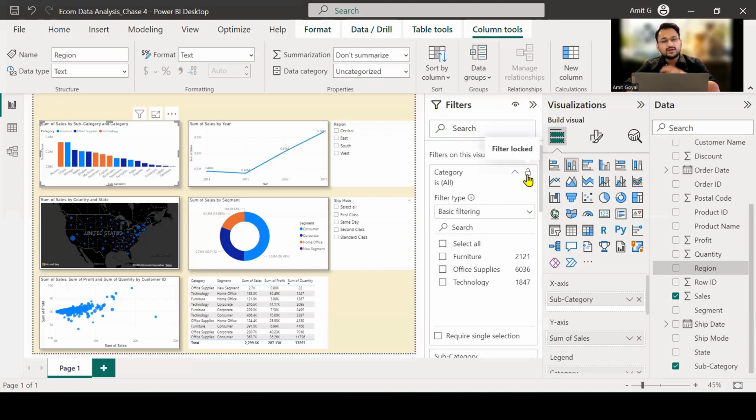Now in case you feel like you don't want to show this filter pane itself altogether to the end user, you have a master option as well which says hide. So now if I hide this, this entire filter pane is not going to be visible to the end user. Let's keep it visible for now.